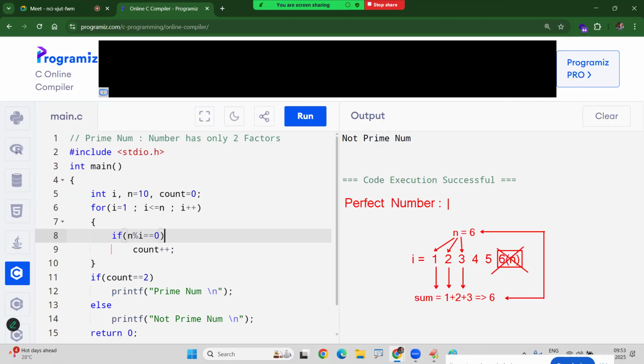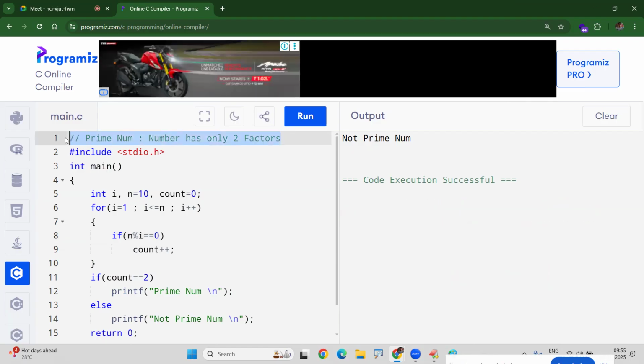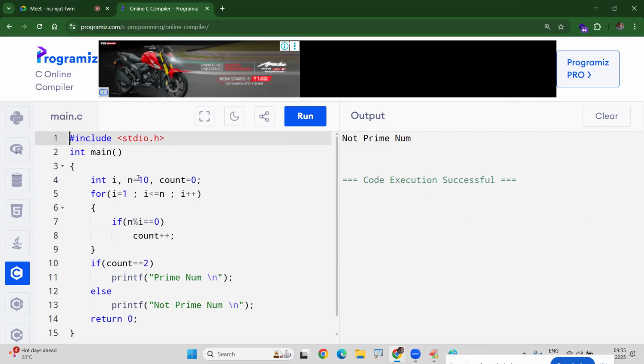Perfect number means what? Sum of factors except itself is equal to the same number. That is called a perfect number. So do small modifications here. Taking any number, we need to find the sum.